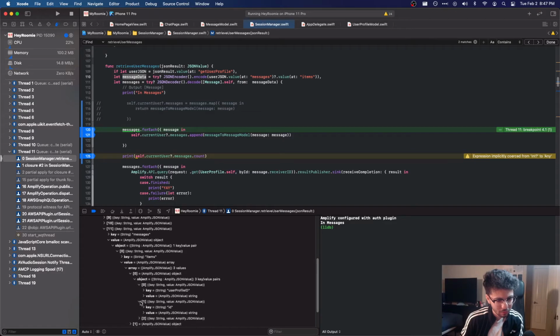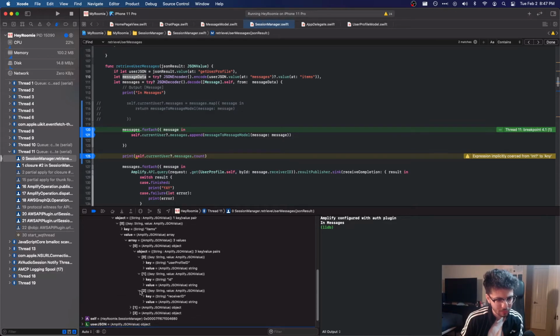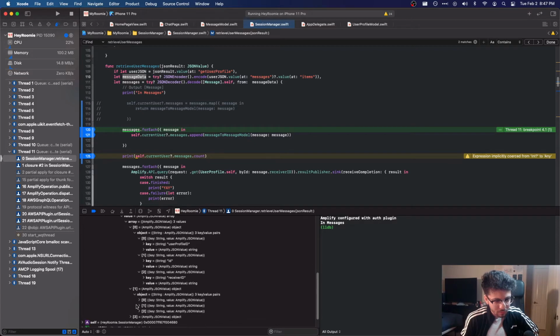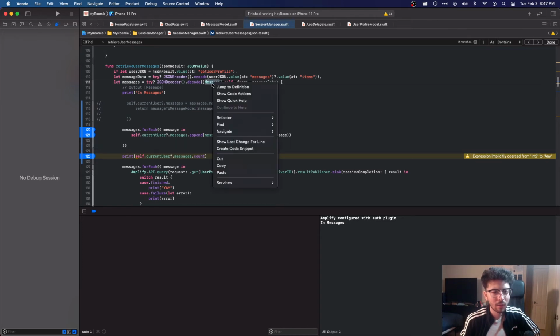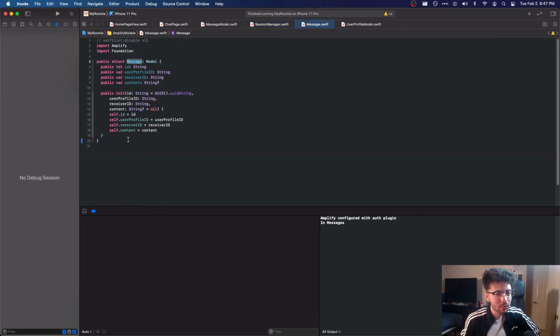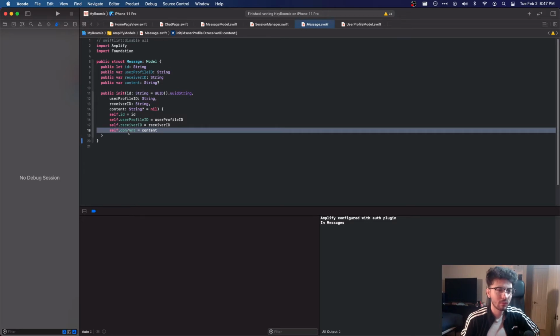User profile. The ID of the message. Receiver ID. Why isn't content there? It's only 3. ID, user profile, and receiver. Huh. One second. Jump to definition. Yeah, you should have content here too. That's strange. Let me think about it.